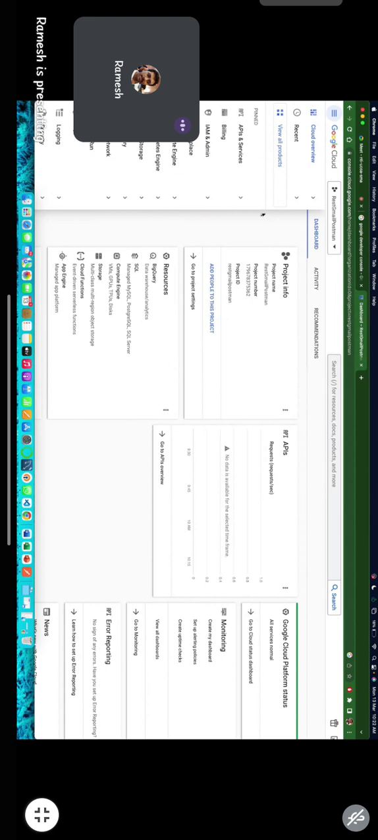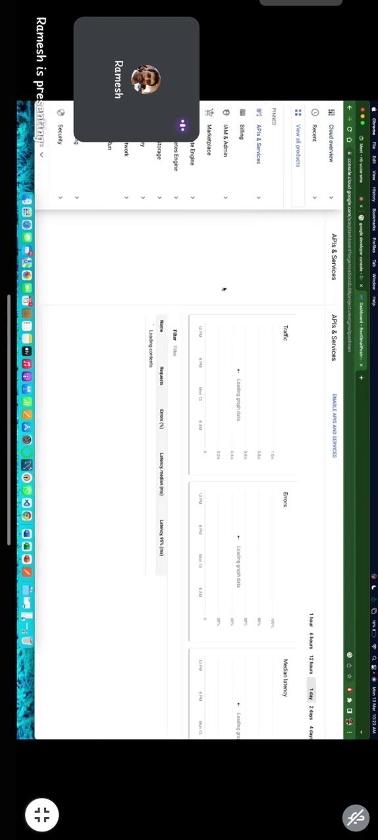Here you have something called APIs and services. Enabled APIs and services. Clear? Now, in the previous class, I taught you about what is authentication and authorization.